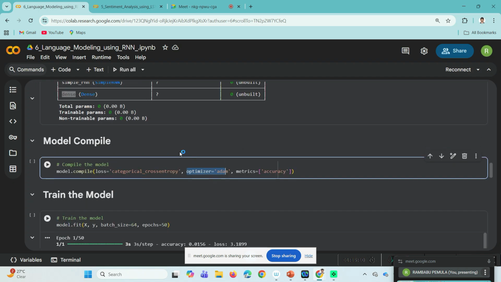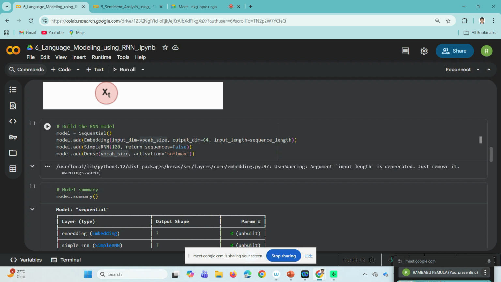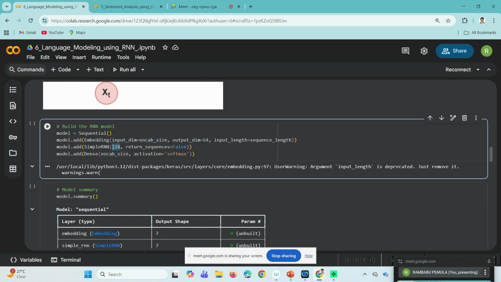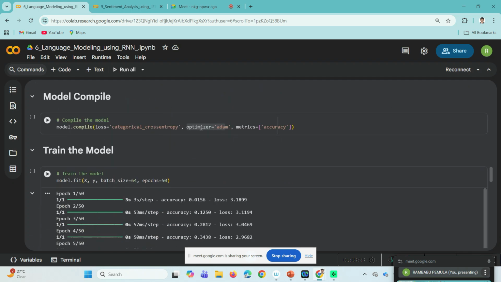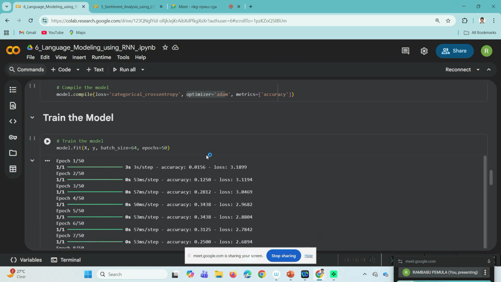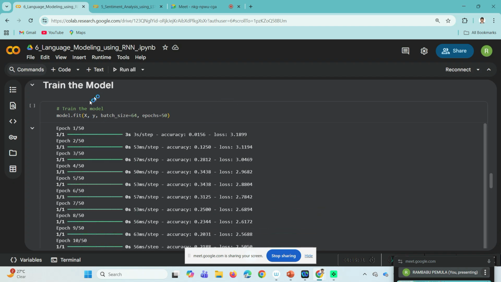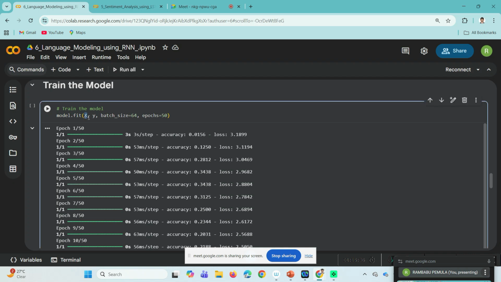So based on your requirement, we are going to change the number of neurons here, and the number of output dimensions also here. Based on these things we are going to get different outputs. Also, based on the optimizers and the loss function, we are going to get different outputs.